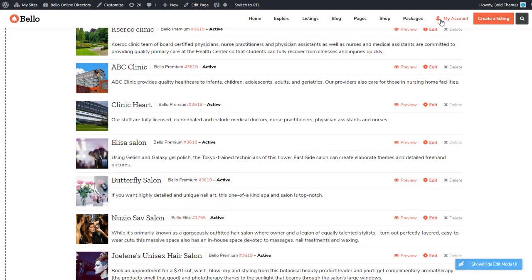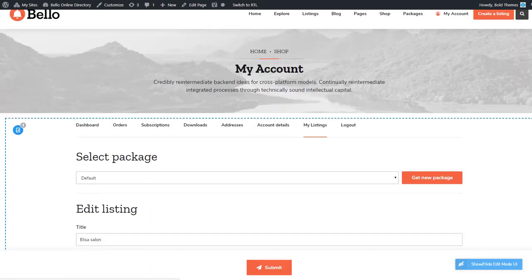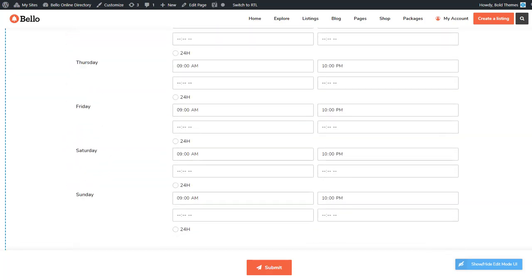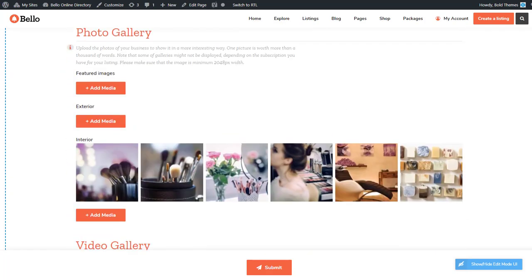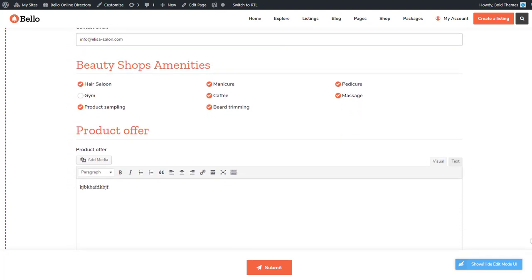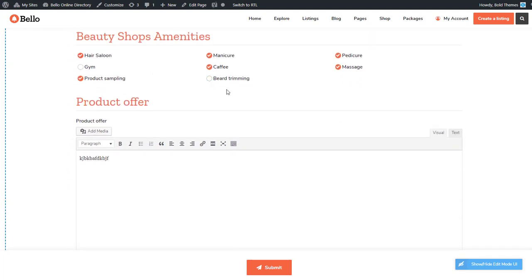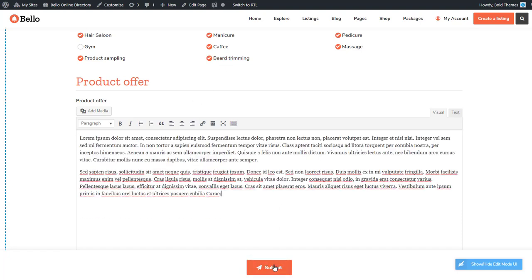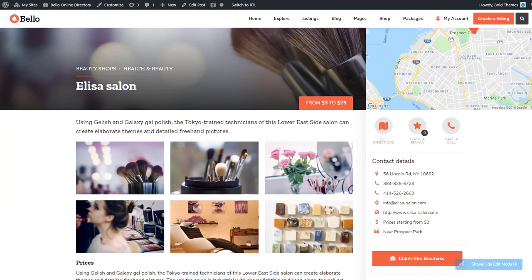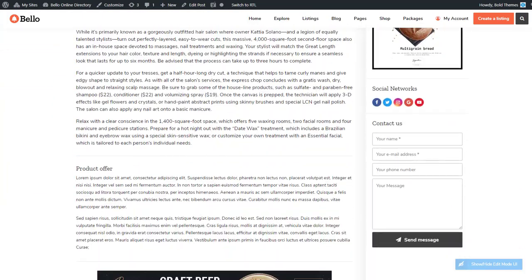This is how a signed-up user will see the options that are available to him. The user can check the boxes for the features he does have, and write the text under given headings. Click Submit button. Finally, our example listing page will look like this.